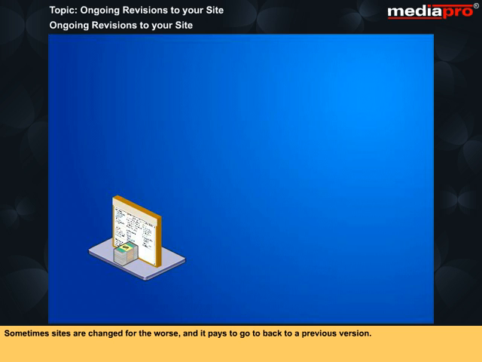Sometimes sites are changed for the worse and it pays to go back to a previous version. So keep the files for the previous generation of your site just in case you need to go back.